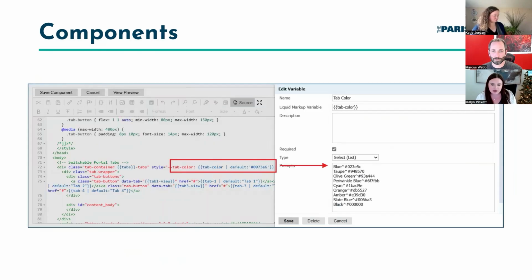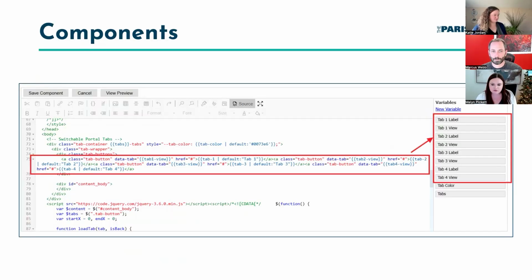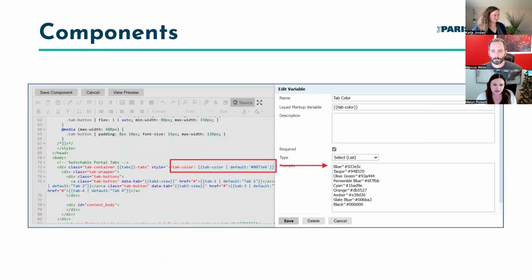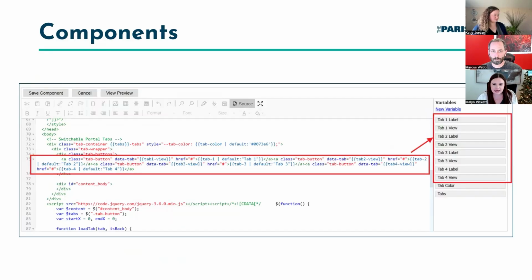Similarly, we are setting our tab color by using our tab color variable. Here, you'll see that we are following that same select list options that Katie kind of laid out for us, where the Slate user will see the color name to make it more user-friendly, but the code will use that hex code or the color code seen after the caret. Finally, we are building out our tabs, giving them labels and ensuring that they load the proper tab correctly within the label variable and the view variables. These are all string variables.